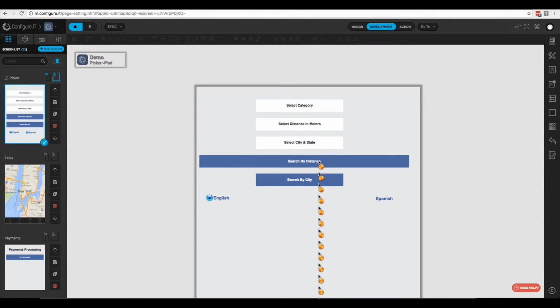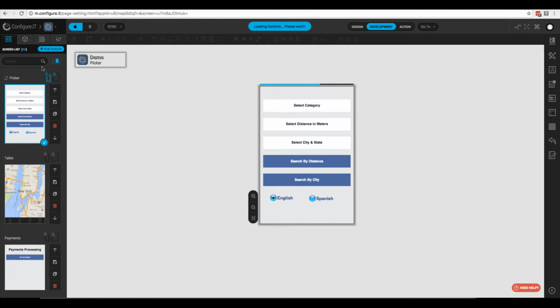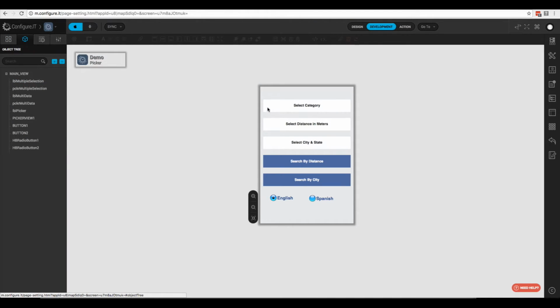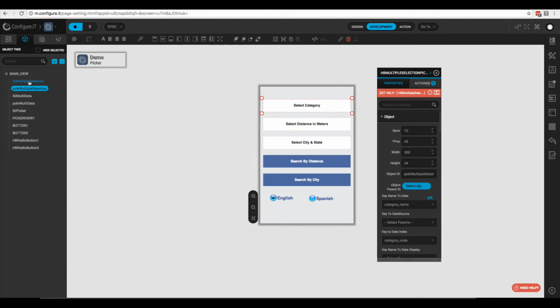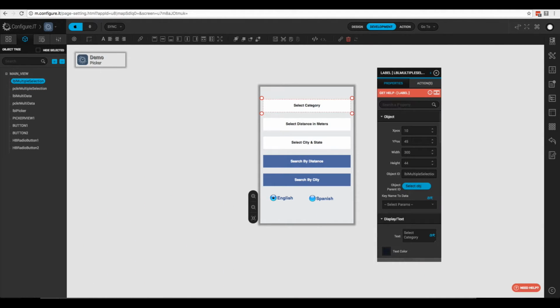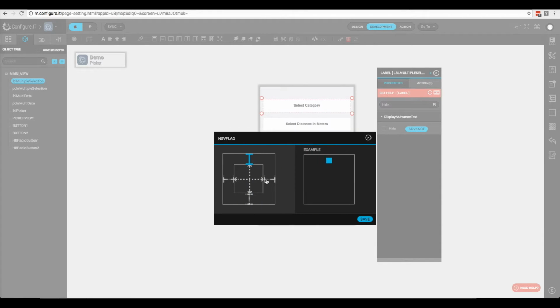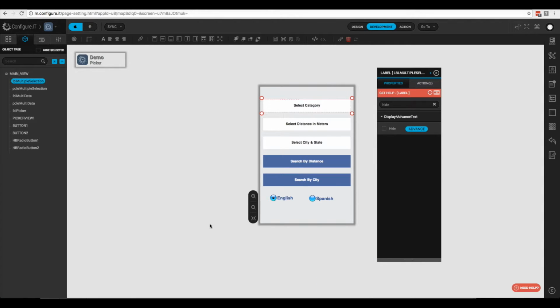And now you can see that the search by distance is a lot wider. Now let's take a look at this select category because it didn't expand. And let's take a look at our object tree. We actually did the picker, but we actually need to do the label underneath it. So we'll select the label multiple selection, and we'll go ahead and have that expand as well. Because the picker has a transparent background, you couldn't tell that it expanded.